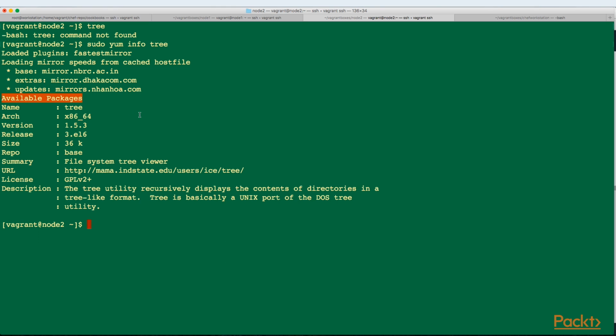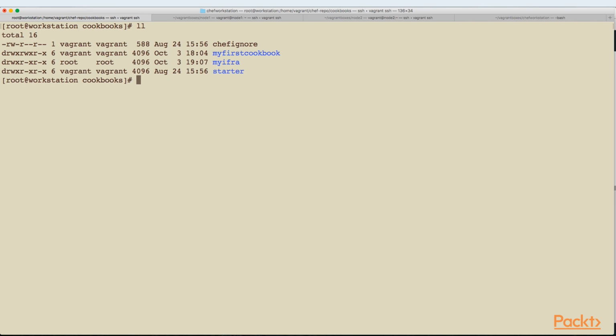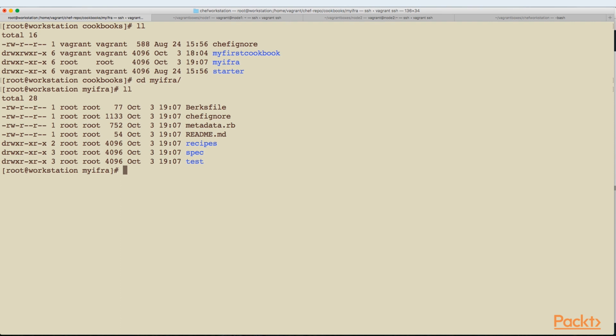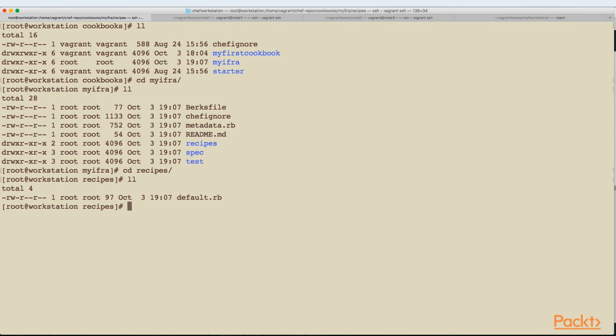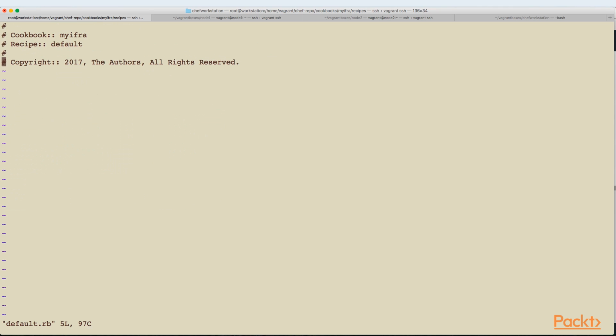So let's try and write a recipe to install the tree package on my nodes. So I go inside my infra cookbook and I go inside the recipes folder, and by default every cookbook will have this default.rb recipe created automatically. As of now everything is commented out, so technically there is nothing inside this recipe. We'll make some changes here. So we'll edit this file and put our content here.